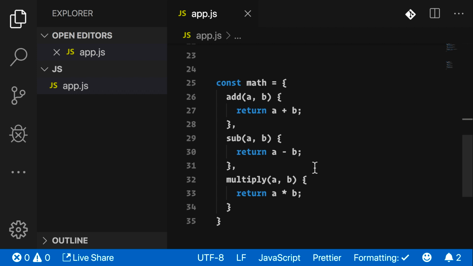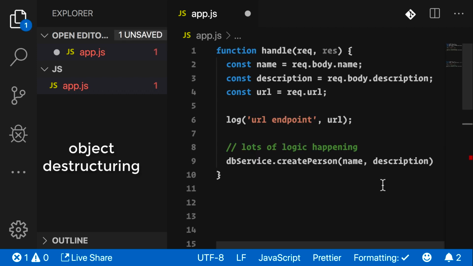We have the same level of readability, so instead of add colon function, we write add parentheses straight away. Same thing with sub, and same thing with multiply. This is great, right? Increased readability and less characters. Alright then, we're going to look at something called object destructuring.